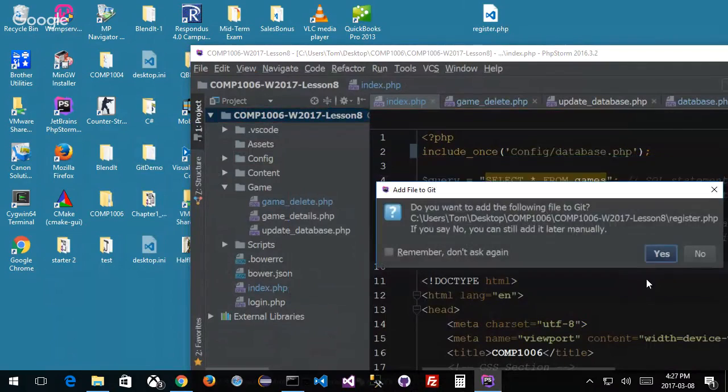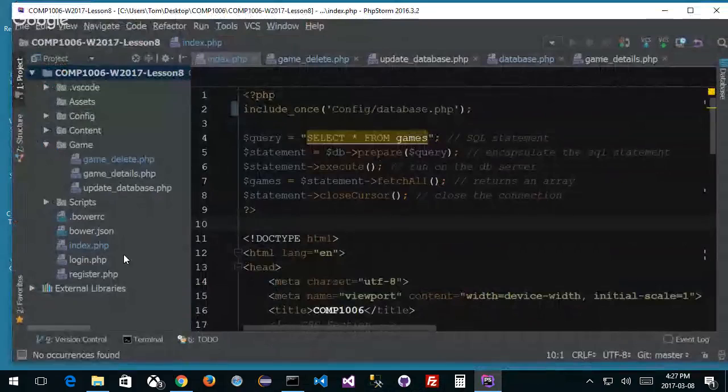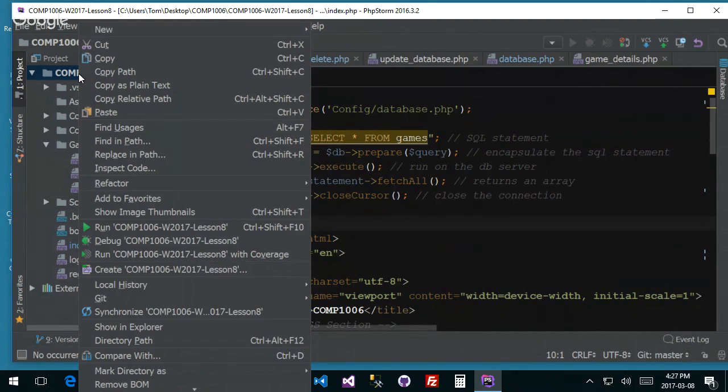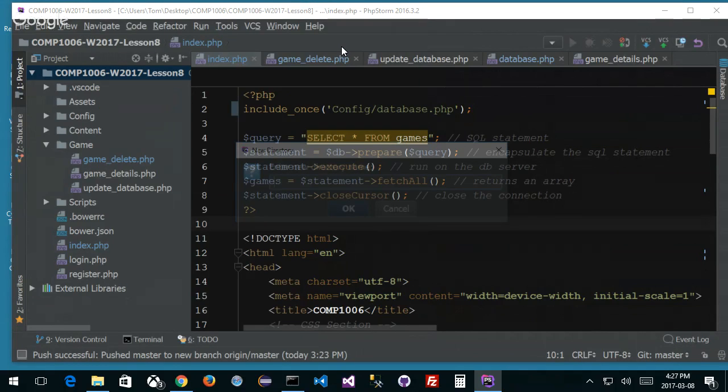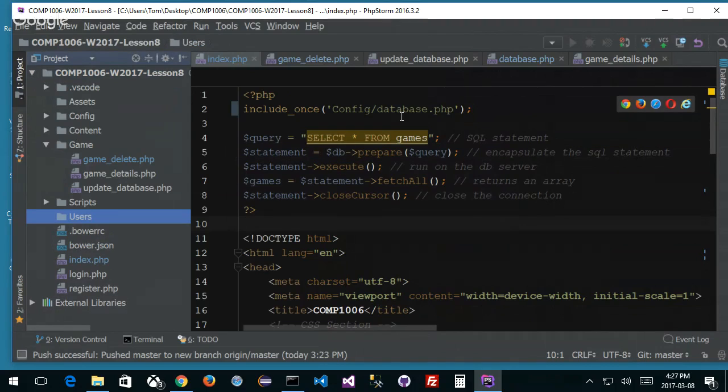Now, this is not the place where they should be, right? My login and register pages, when I create them, should be in a users folder, right? A users directory. Because they're only the views for the users. They're not the views for game. And it's better for us to organize ourselves like this, right? So let's create a new folder structure, a new directory, which we're going to call users. Some people call it admin. That's fine too, right?